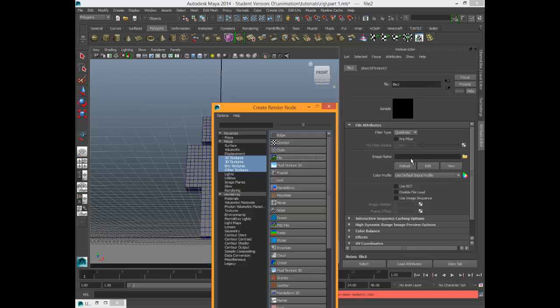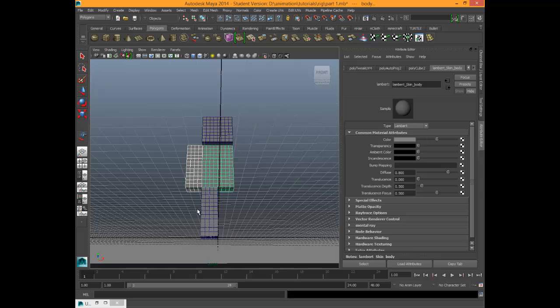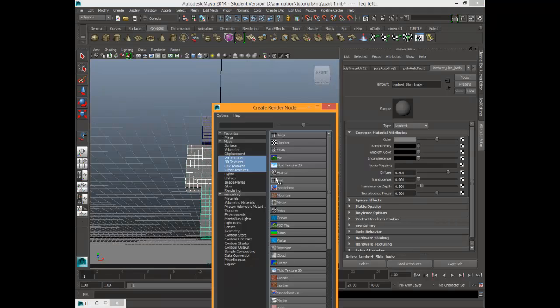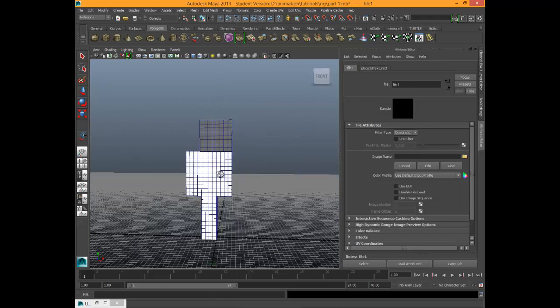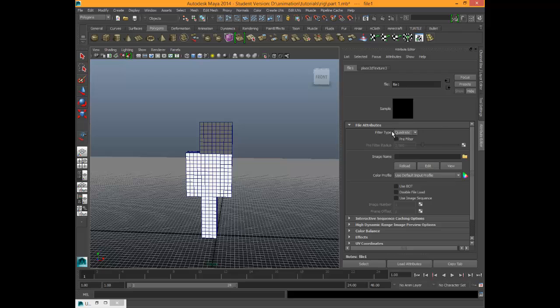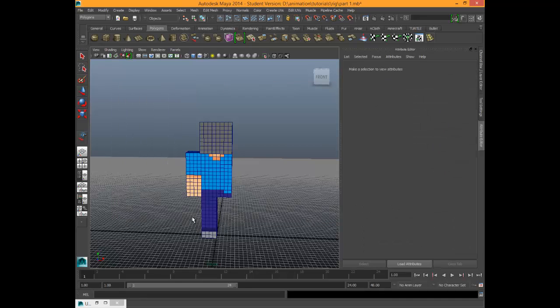File 2. Make sure that's off. Sorry, I'm gonna fix something. Okay, we're back. Attempt number 2. Sorry, I don't like messing things up. There we go. As you see, your body becomes white the moment you select the file. Make sure filter type is off. Texture body open. And there we go. Steve's skin.